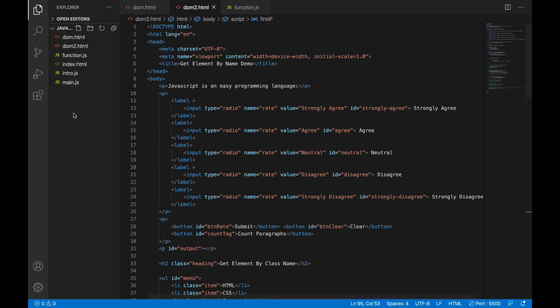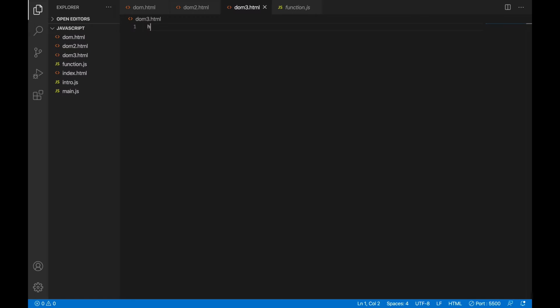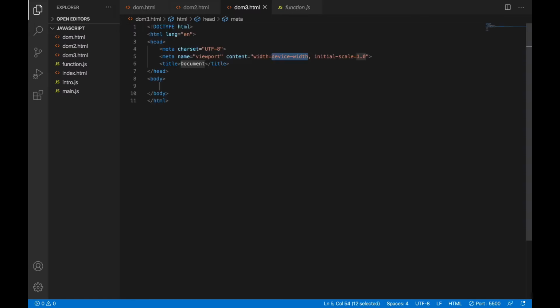All right, so we are creating a new file called dom3.html. We're also bringing HTML up in this format. What we want to learn this time around is how to create elements, how we can use JavaScript DOM to create HTML elements. So that is what we're going to do.